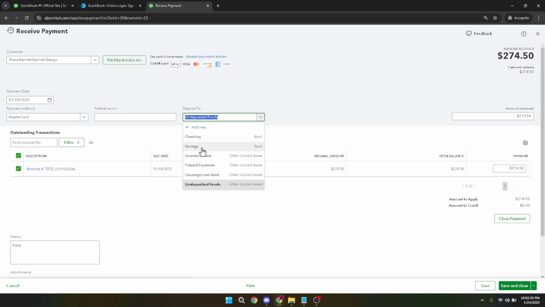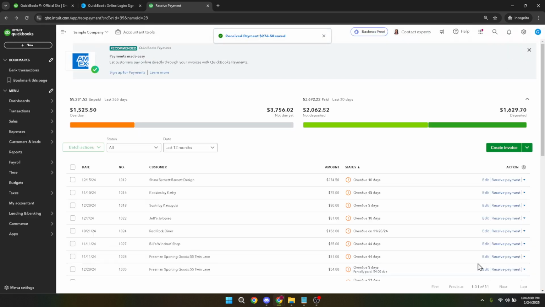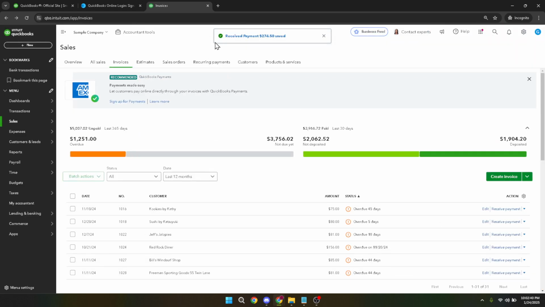Finally, before closing, ensure all details are correct. Once everything looks good, click the Save and Close button located at the bottom of the page. This will finalize the transaction and save all the relevant details to your QuickBooks system.